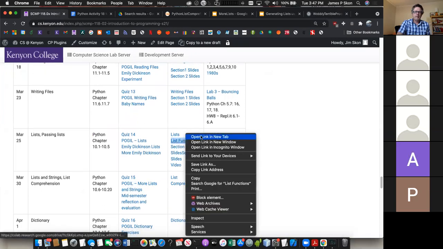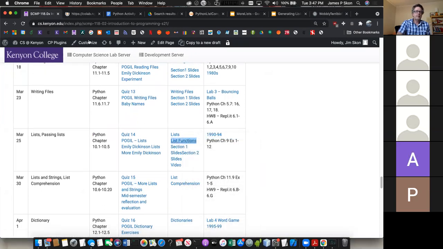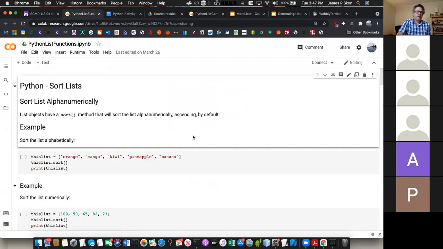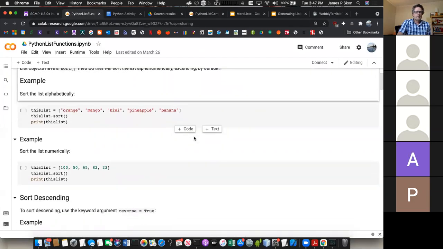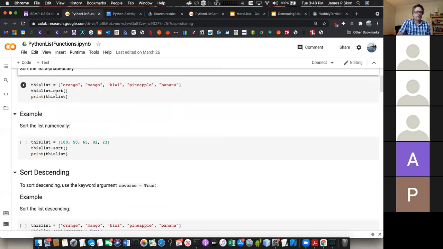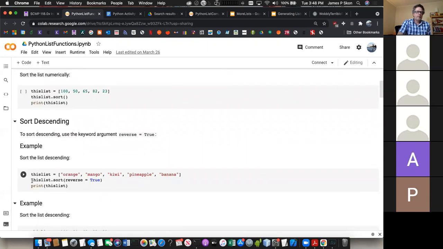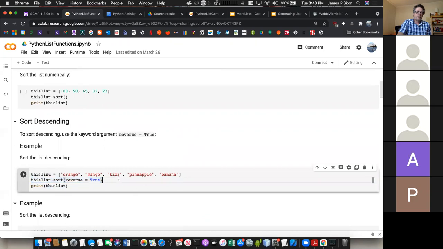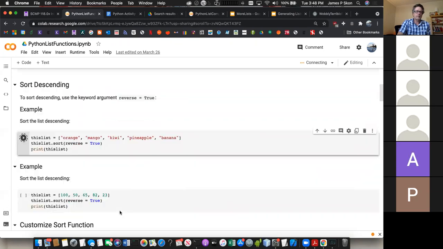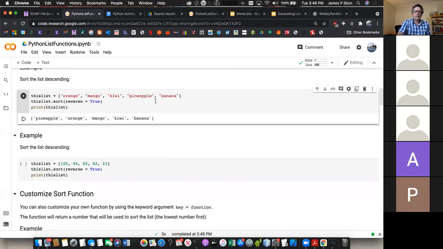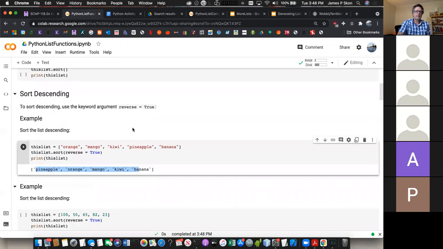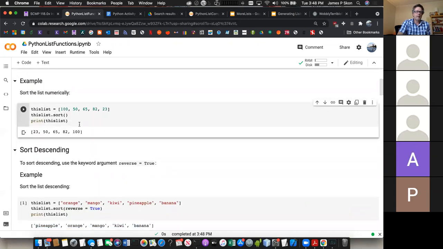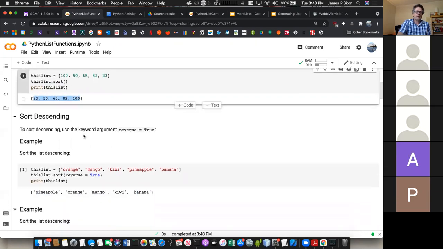Let me talk a little bit about something that we didn't look at last time: list functions. We saw how we could do a sort. It turns out there's another way we can sort in reverse: we literally can say reverse equals true inside the sort. So here if I sort this, orange, mango, kiwi, pineapple, banana, it sorts it in reverse order. Whereas up here, if we sort it without that, it's going to sort it ascending from low to high, right?